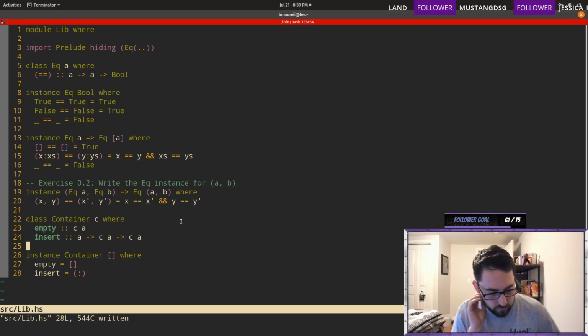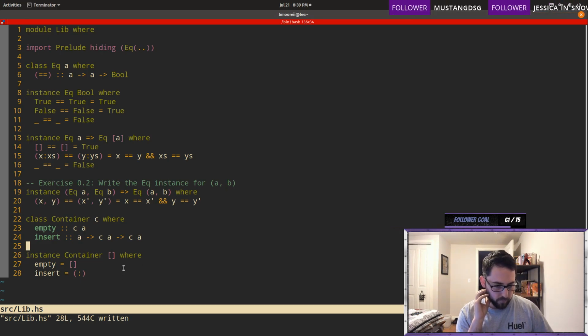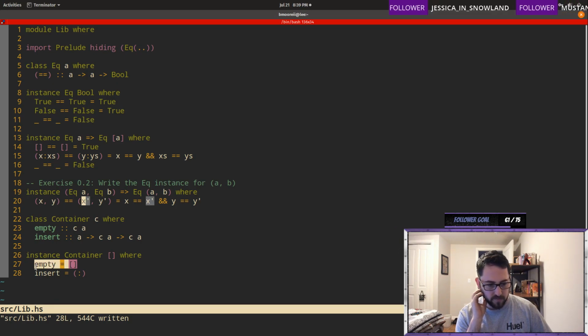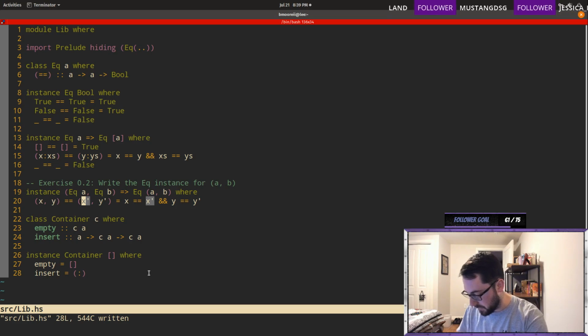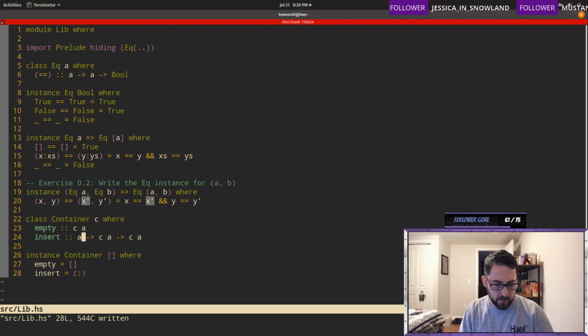Okay, so to instantiate the container type class for list, you can just write the following. Again, the empty is just the empty list, and insert is just going to take x and the rest of the list and put the x in front of the xs. That's all we're going to do, which is exactly what they show here. But you could also put things at the end of the list.